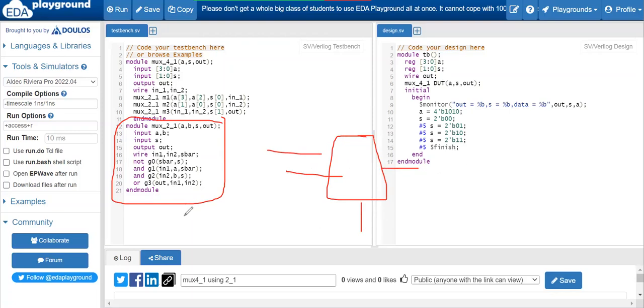Based on the truth table, you will get the output expression. So, what will be the output expression here? Suppose the selection line is S, and A and B are the inputs. What is the output expression? S bar into A plus S into B. So this is the output of the multiplexer.